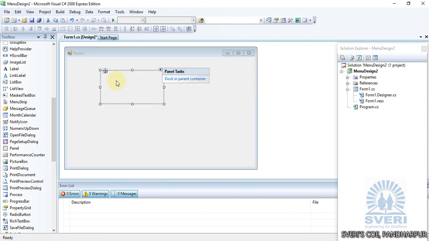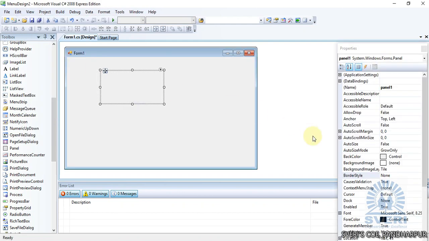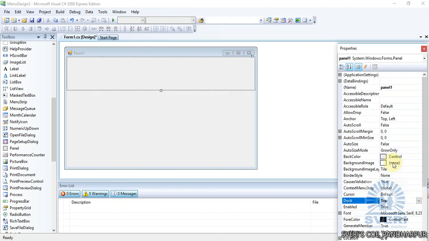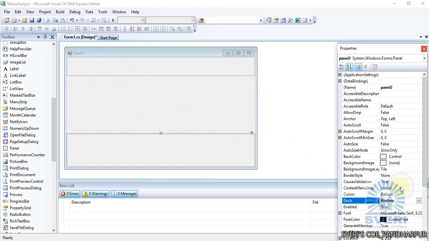If you want to dock it at the top or at the bottom, just go to the property window, select your panel, and search for the property with the name dock. Here I will dock this panel to the top of my form. So this is my panel number 1. Here I will design our menu. I will add one more panel, and I will dock this panel at the bottom of the form.